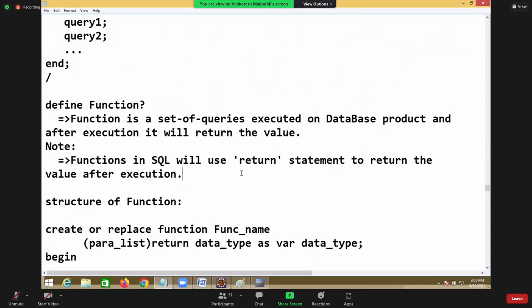A function is a set of queries that is also executed on the database product, and after execution it will return a value, nothing but the return type. Functions in SQL use the return statement to return the value after execution. That statement is for developers, because we use the return statement, no? The return branching statement is there for us. So now the structure is available.